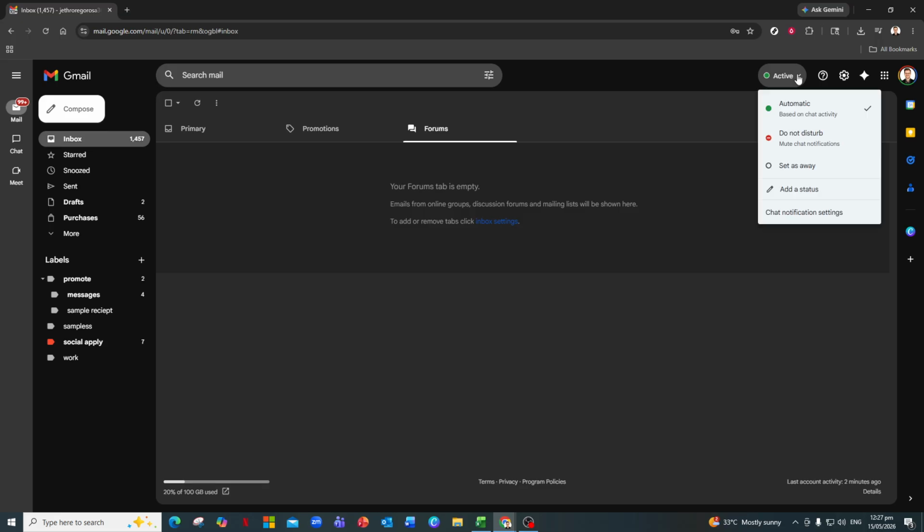Click on that status indicator or on your name in the chat area. A small menu will appear, showing different availability options. Typically, you'll see choices like Active, Do Not Disturb, and maybe Away or Automatic.